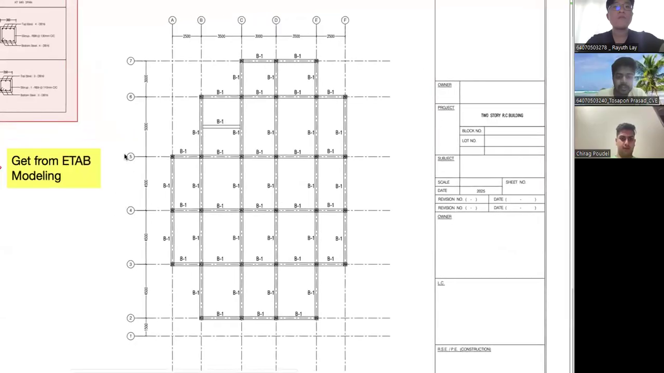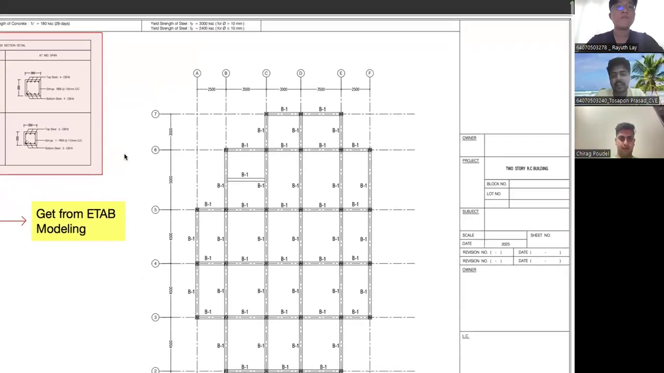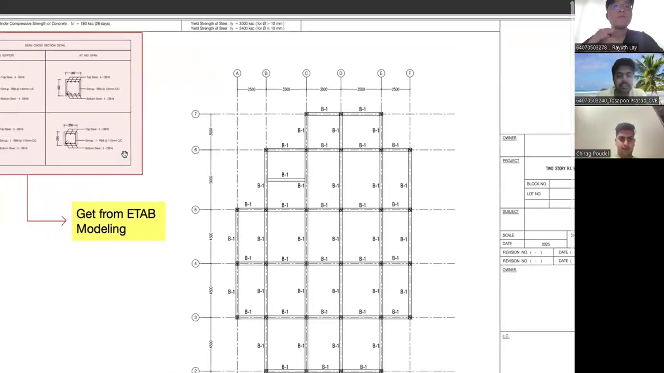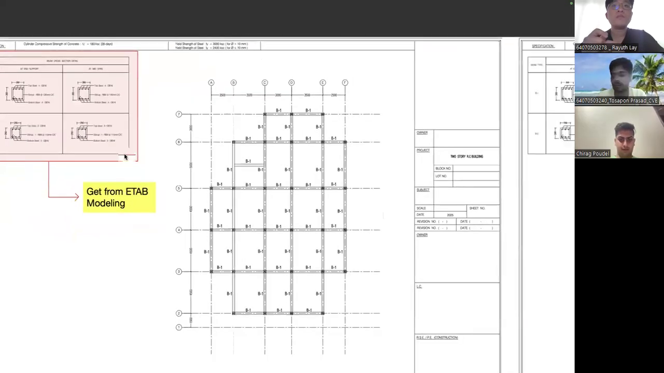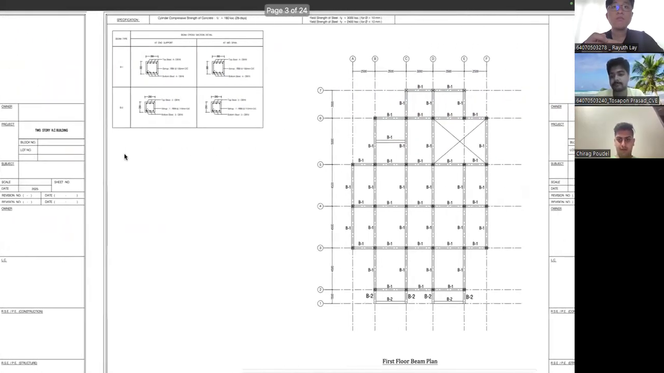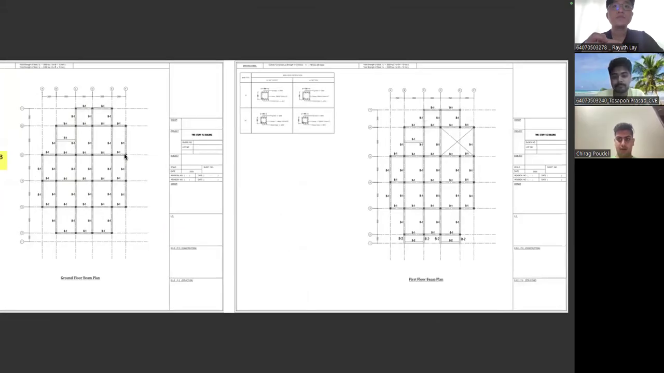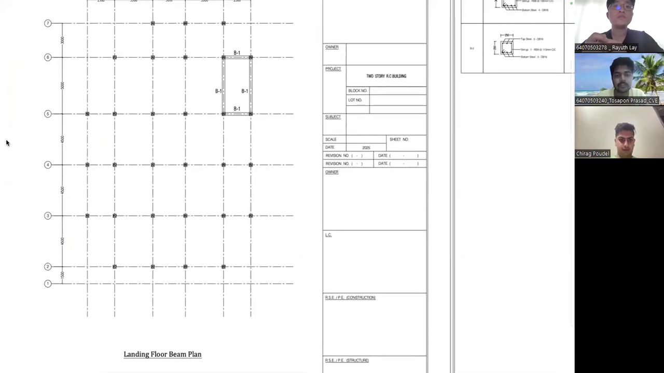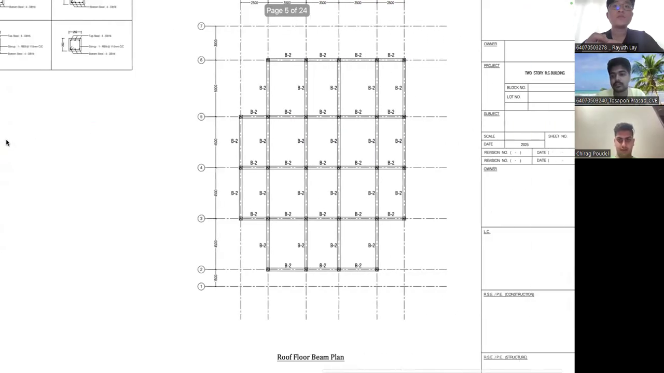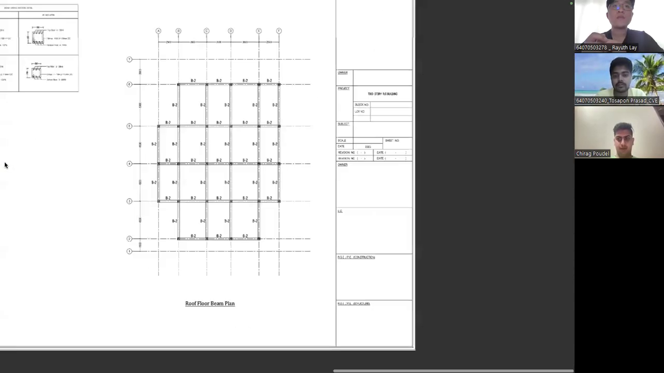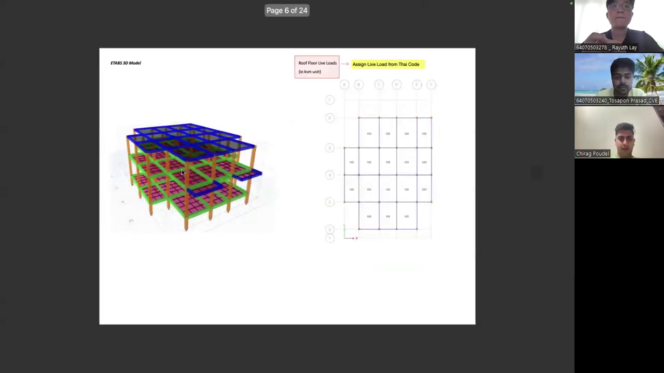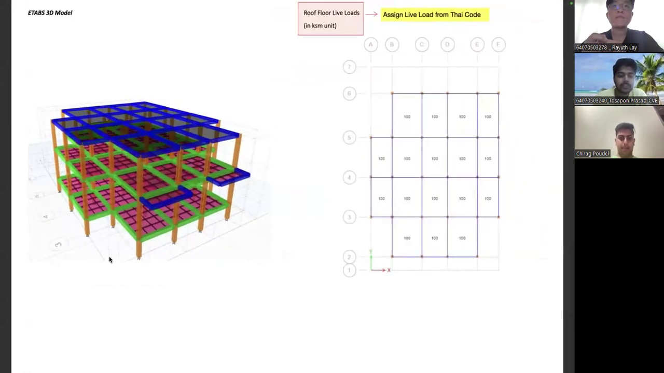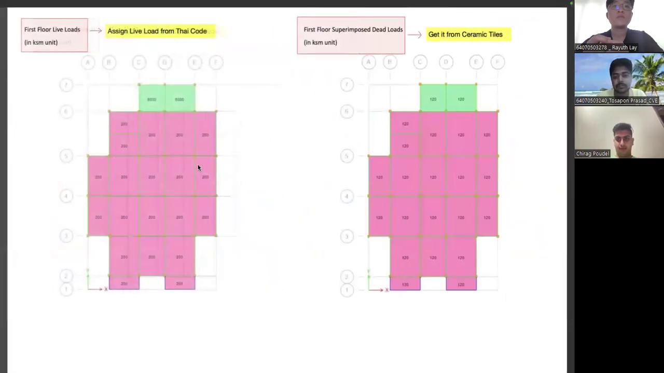This is our floor design and beam design. We're going to discuss how we got this design. Next. This is the design for each floor. First we do modeling in ETABS. This is the first floor, this is the second floor, and this is the roof.